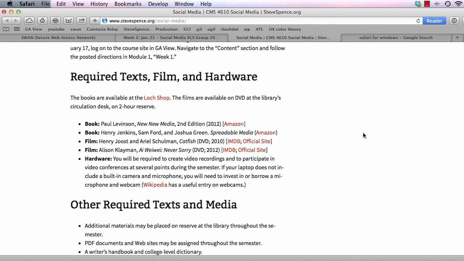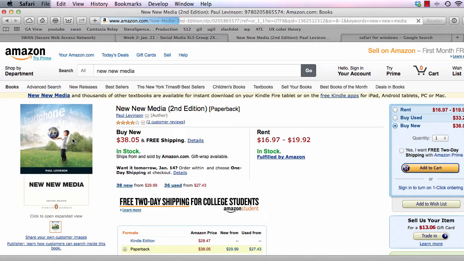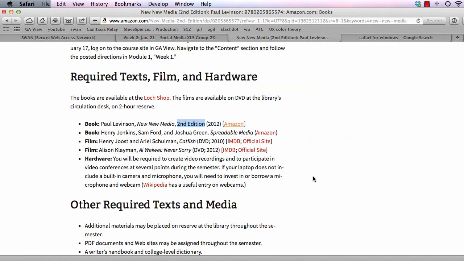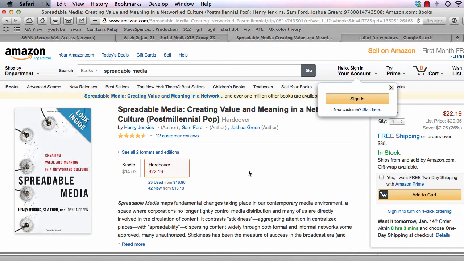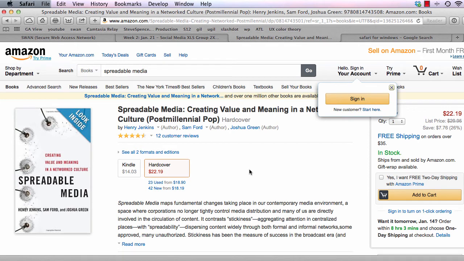Students enrolled in CMS 4800 are required to buy 2 books. It's Paul Levinson's New Media. It's important to get the second edition, which was published in 2012, and the cover of that second edition looks like this. In addition, there's Henry Jenkins, Sam Ford, and Joshua Green's book called Spreadable Media, with the cover of which looks like this.